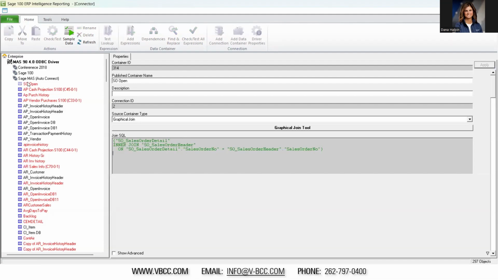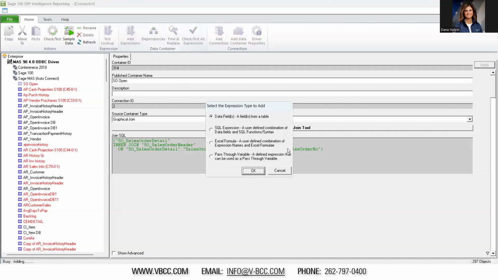Once I click the SO open again, I need to add expressions. I need to add fields and what I want in this report. So I come up to my ribbon, I click add expressions. There are 4 types of expressions you can add. Data fields, which are data fields from the tables. SQL expressions, that would be the ability to possibly, like I mentioned earlier, filter or do some sort of SQL expression to condense the data before it gets to Report Manager.